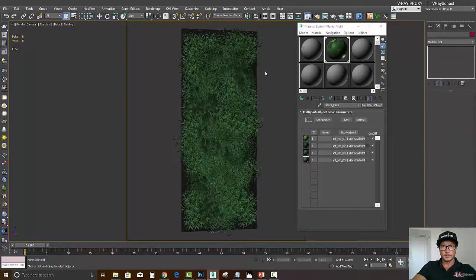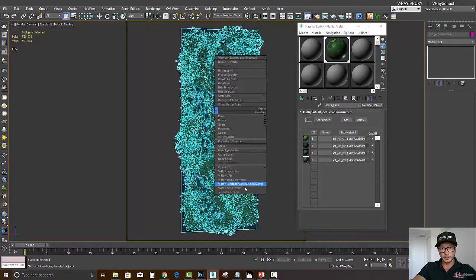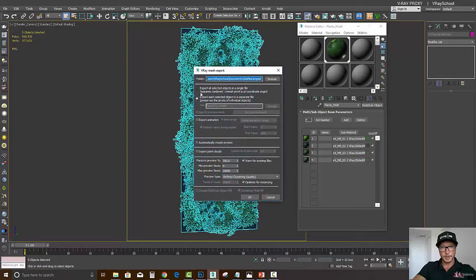Okay, so now let's export that as a proxy. I'm going to select the entire object here, right click, export to VRay mesh. We're going to select export all selected objects in a single file. Automatic proxy creation. Let's put the faces preview into 10% and enable create multi-sub object.